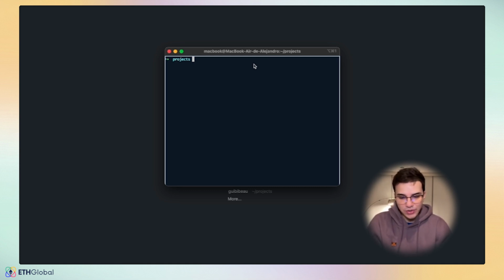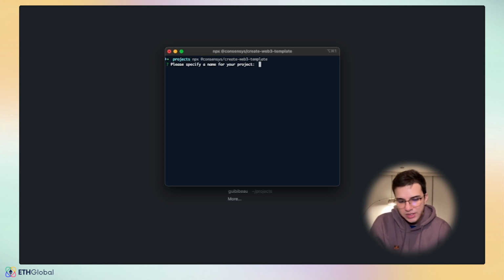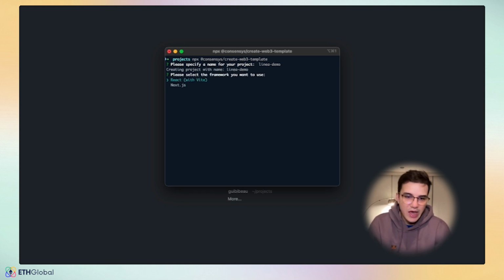Right here, I am going to run the command for our CLI to scaffold the project, which is npx @consensys/create-web3-template. This will ask us for the name of the project. I am just going to call it Linea demo. Let's say we can choose between React and Next.js.